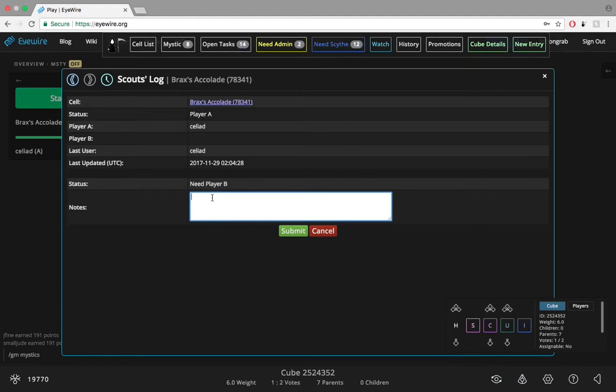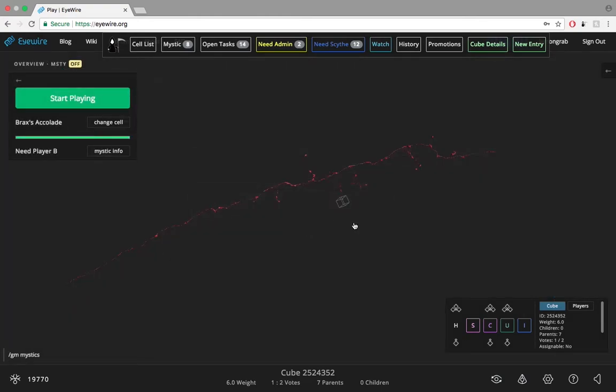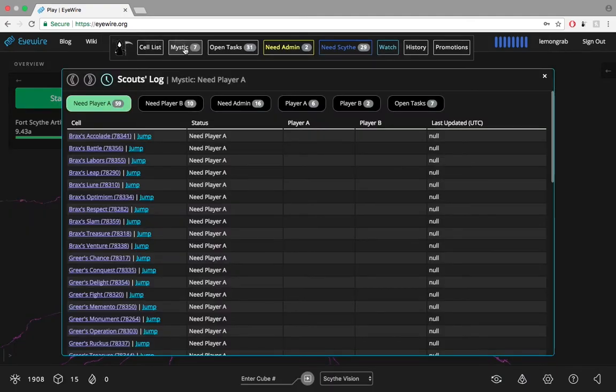This might be a time where you want to leave some notes. If there is something weird going on with the cell that you want the next player to know about, you can leave something about that here. There wasn't anything I really needed to tell the next player, so I just said that it's ready for the next player, and I'm going to submit, and that's going to pass it along to need player B, and when you click in the Mystic box, it will say up there that it needs player B, and we'll go on to need player B.